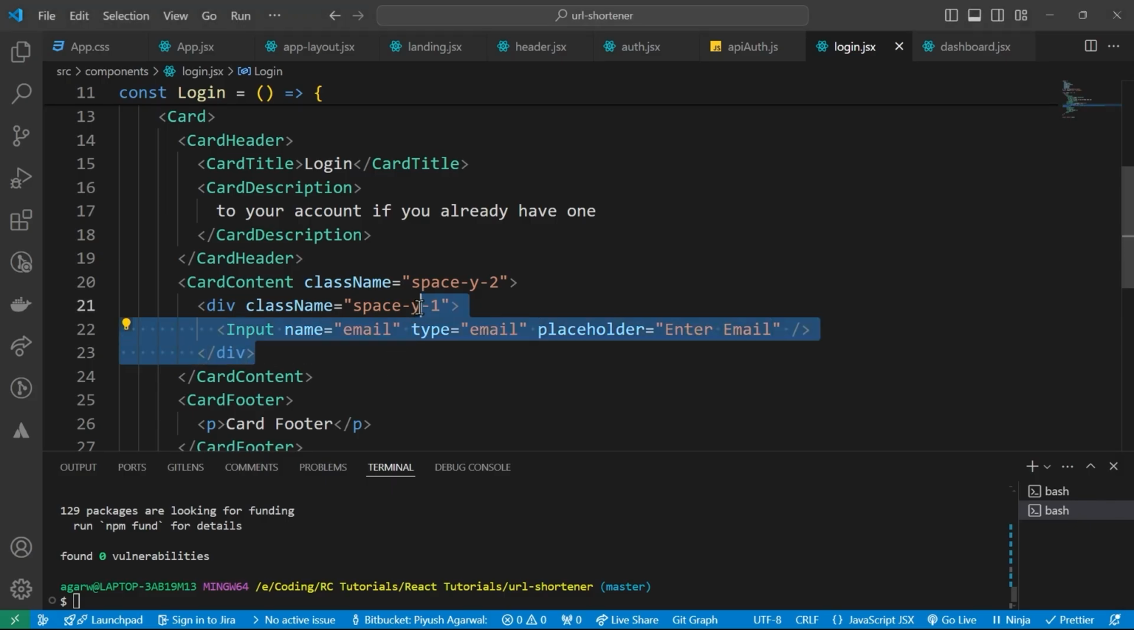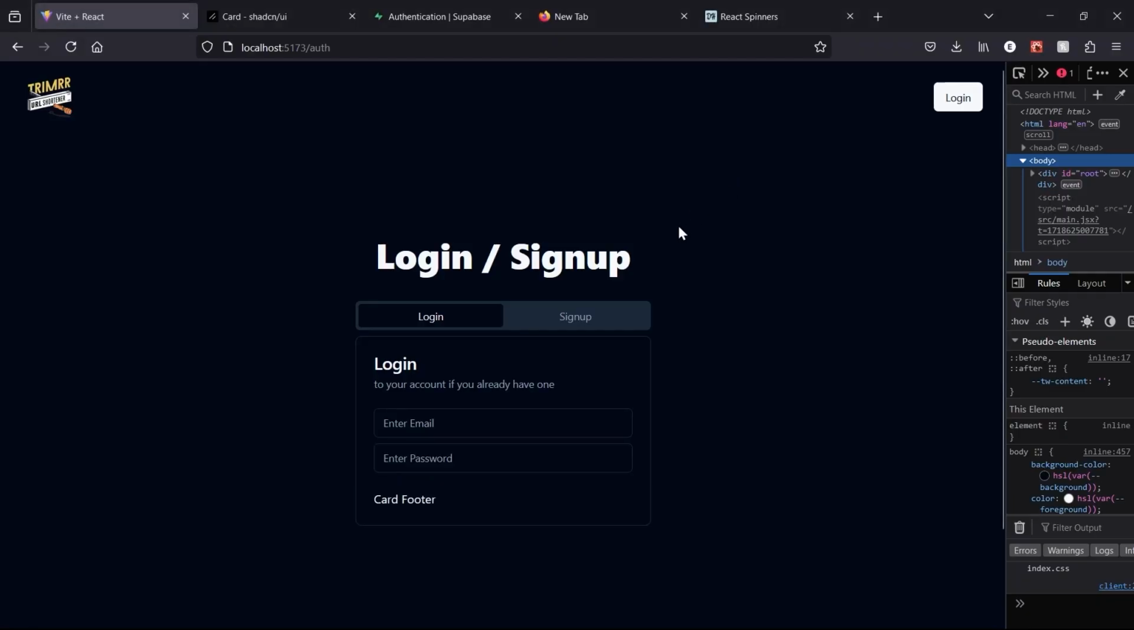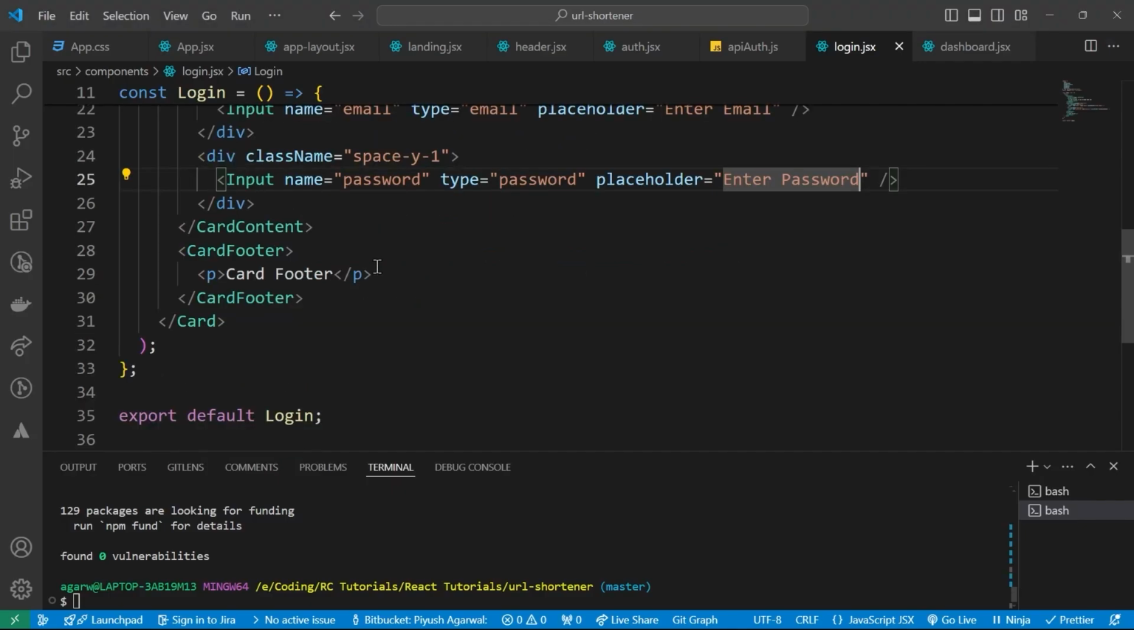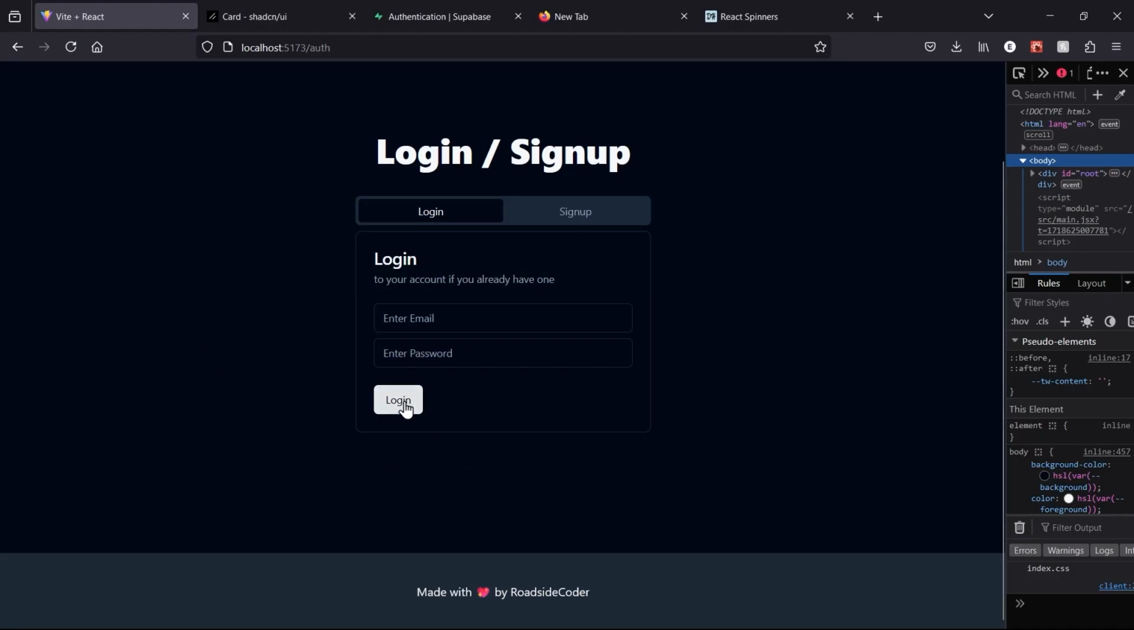Let's just duplicate it, and we will have one for a password. So password and enter password. Let's see. Okay, looks good. Inside of our card footer, I'll have a button for login. Let's see. Okay, looks good.